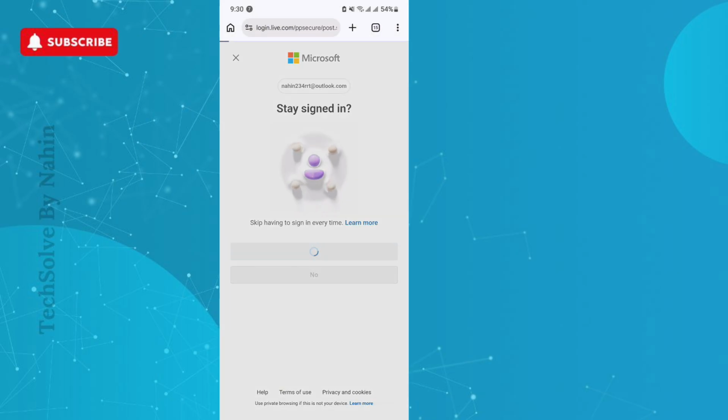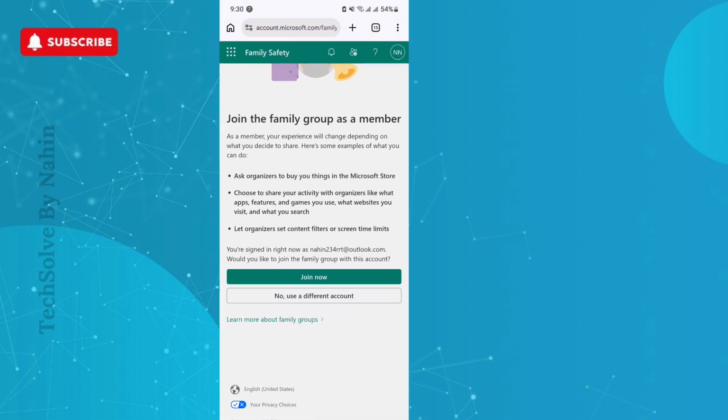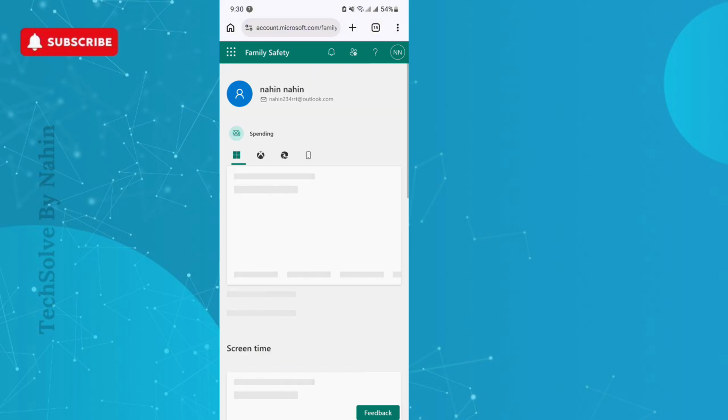Once you're logged into the new member's email, it will redirect you to the family group page. Just tap Join Now to accept the invitation and become part of the family. Now you can manage your child's screen time and app usage. So that's how you add a member to your Microsoft account.